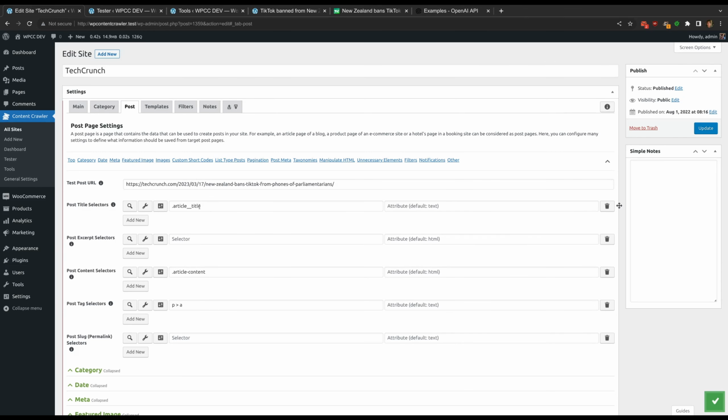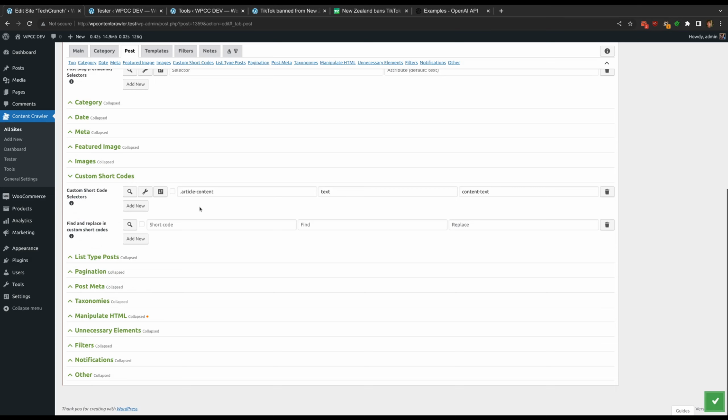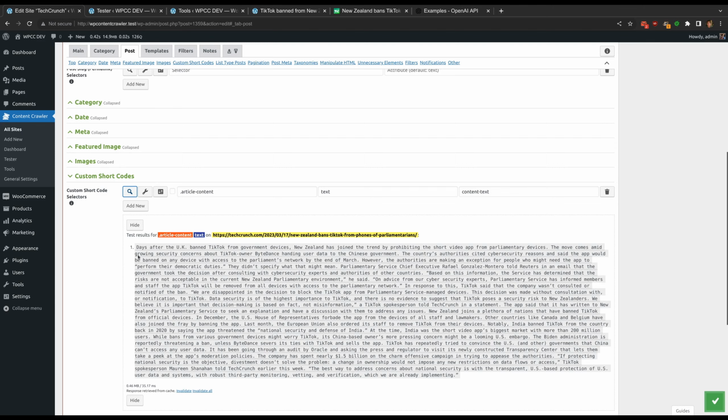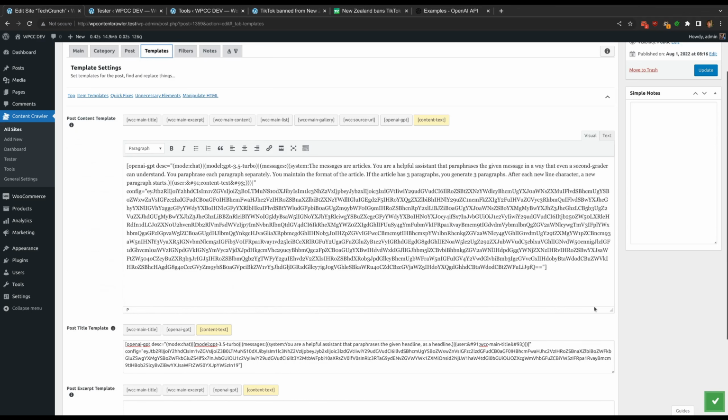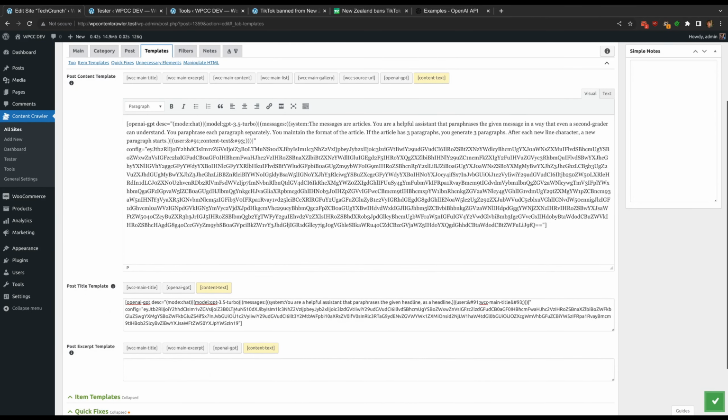The OpenAI GPT shortcode can be used to completely rewrite the title and content of the crawled post. We can use the original title and content of the post to generate a new post. Let's see how we can do this. I use the previously defined custom shortcode that contains only the text of the target post. As you can see, I defined two OpenAI GPT shortcodes, one for the post title and one for the post content. There is nothing else in the title and content templates.